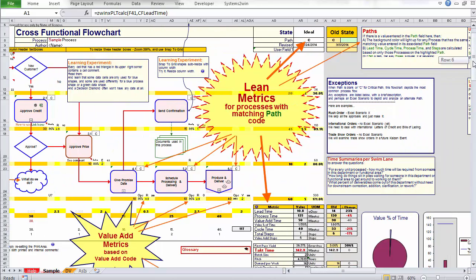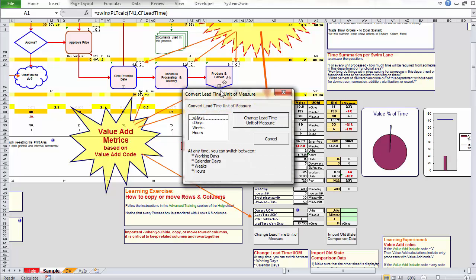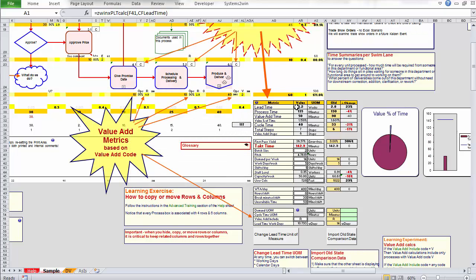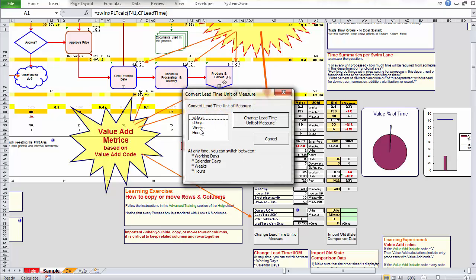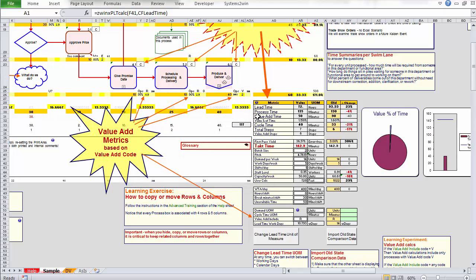So you come on down here and notice that lead time, we didn't have to define that unit of measure, because unlike cycle time, at any time we can click this button right here that says change lead time unit of measure and switch between working days, calendar days, weeks, and hours. And notice our lead time right here. If we switch over and say, hey, no, we're in weeks, then it's 2.2 weeks. If we say, no, it's hours, we're in the auto industry, nobody works in days. So you click and change your lead time unit of measure. Now it's 72 hours.